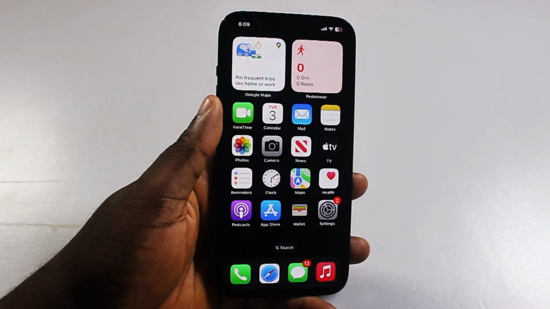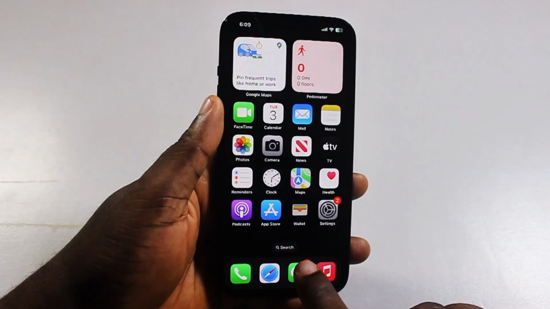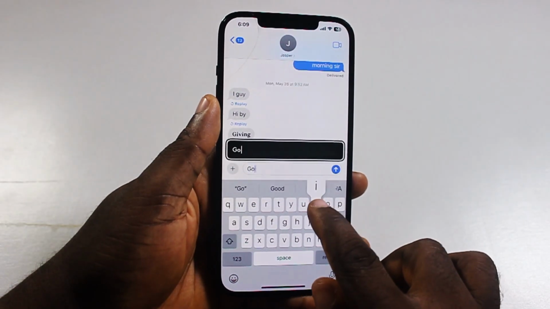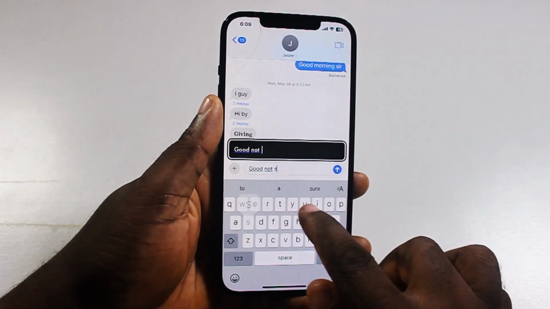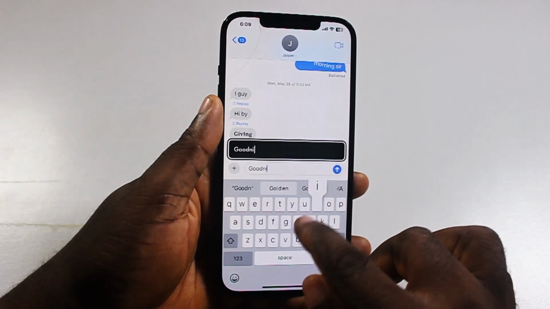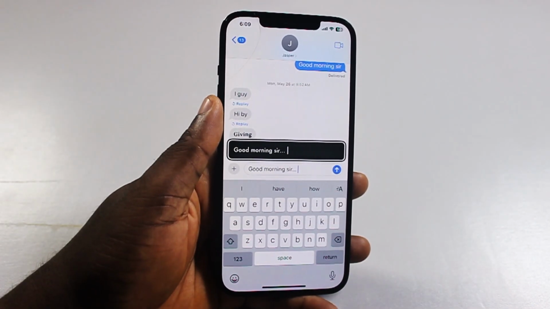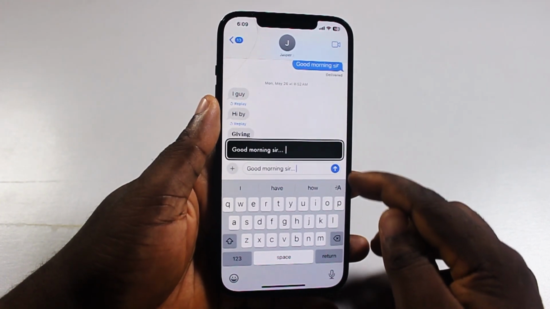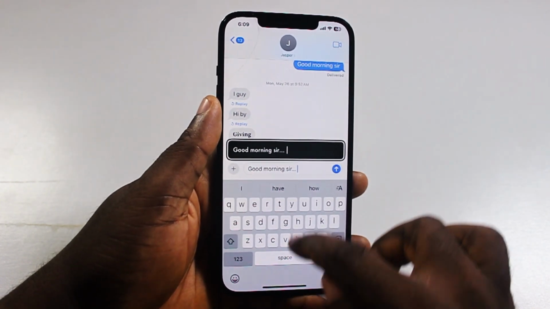Now to confirm whether your autocorrect is working or not, go ahead and open iMessage or any messaging app. Then keep typing. Then you should see autocorrect suggesting whatever you are typing for you on the keyboard. But if you disable autocorrect, your iPhone will stop suggesting autocorrect for each of the words that you typed.